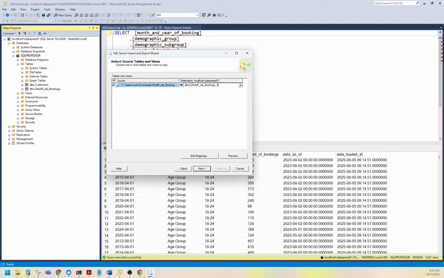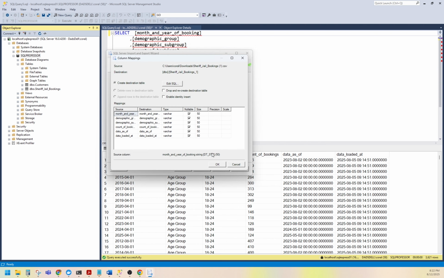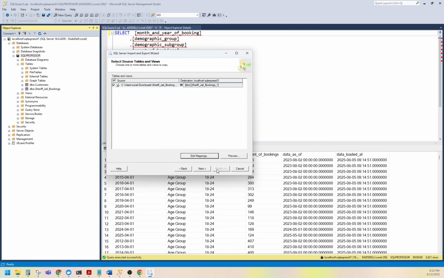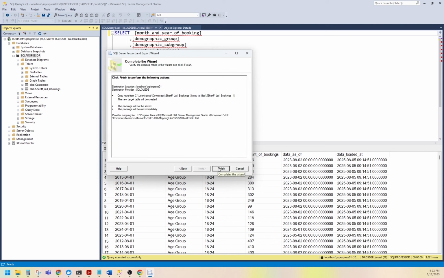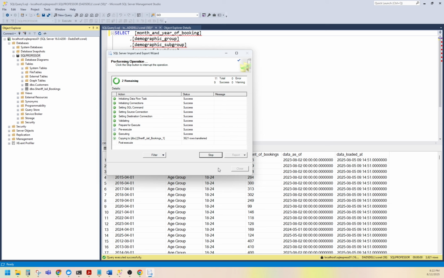So you say, let's do this _1 right here. At this point, you could edit the mappings if you want. And you'll notice by default, it just made everything a varchar 50 characters in length. Next, you don't have to worry about saving it for rerunning it. You hit next again, finish it.